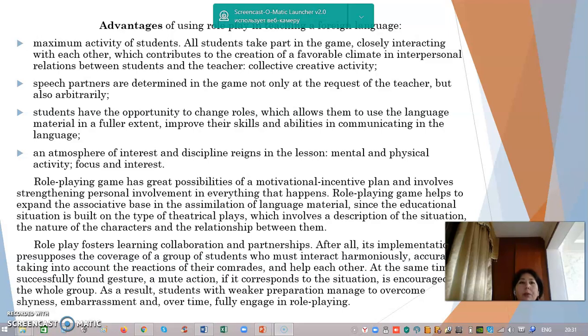Students have an opportunity to change roles, which allows them to use the language material to a fuller extent and improve their skills and abilities in communicating in the language. An atmosphere of interest and discipline reigns in the lesson: mental and physical activity, focus, and interest. Role-play games have great possibilities of motivational incentive and involve strengthening personal involvement in everything that happens.